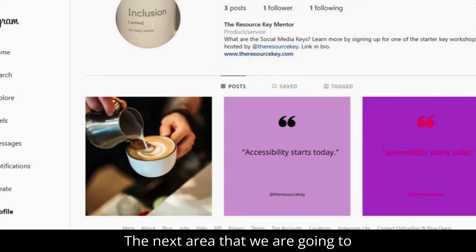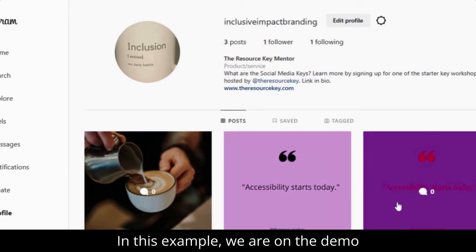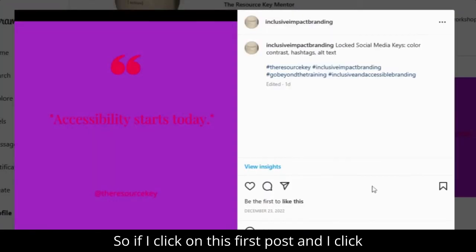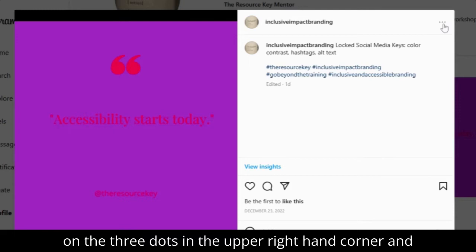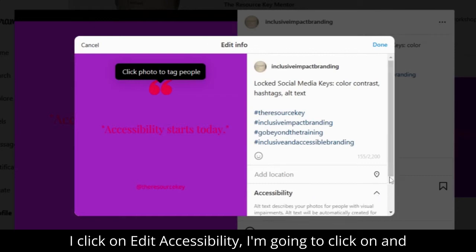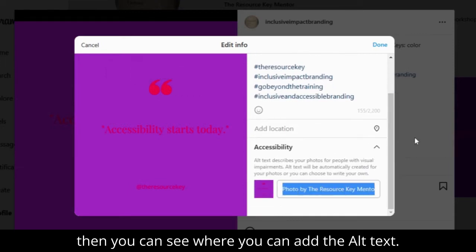The next area that we are going to look at for the social media keys is alternative text, also known as alt text. Alt text provides the most important details of a picture. I'll show you in this example. We are on the demo page, and let's click on this post. If I click on this first post, click on the 3 dots in the upper right-hand corner, click on Edit, and then click on Accessibility, you can see where you can add the alt text.